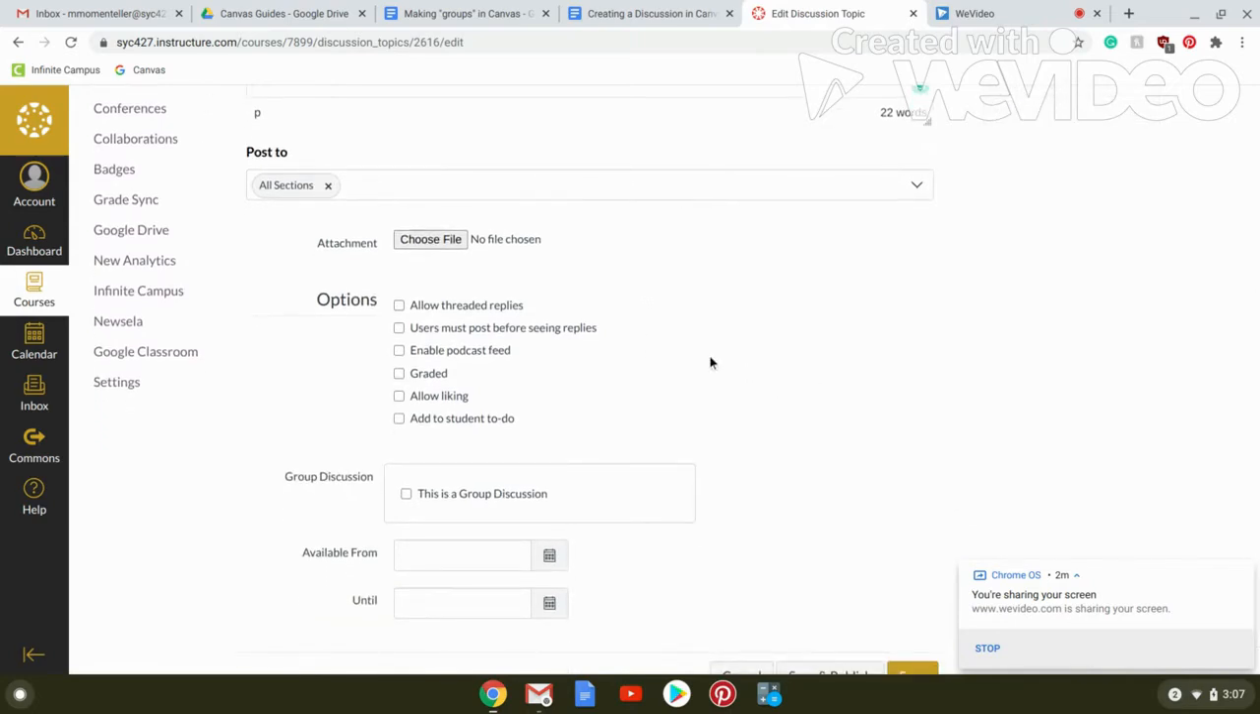Your options are going to be a little bit different than your options are for an assignment. First of all, you have to decide if you want the students to be able to reply to each other. So if you're going to allow them to reply to each other, you would want to click this, allow thread replies. If you are going to select this option, I would highly recommend also selecting the next option.